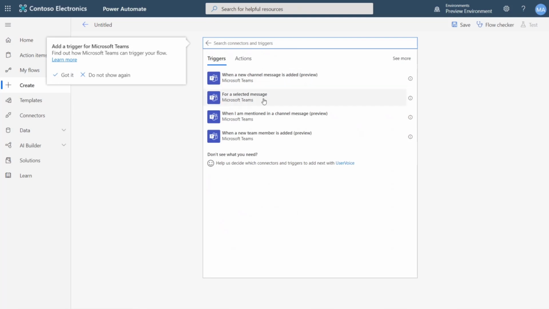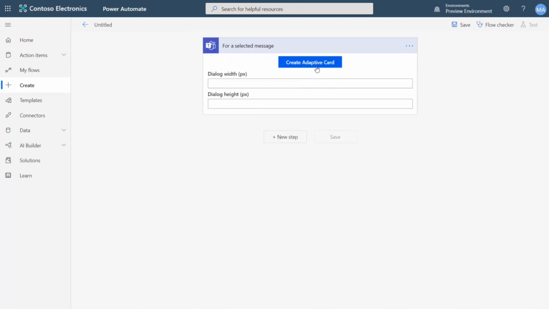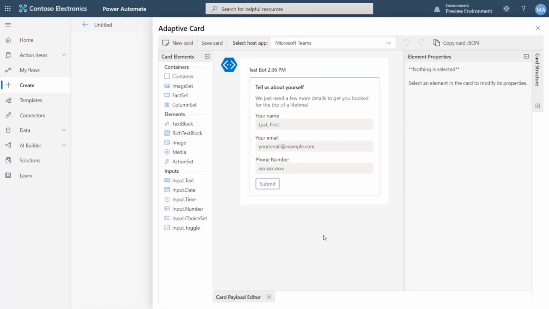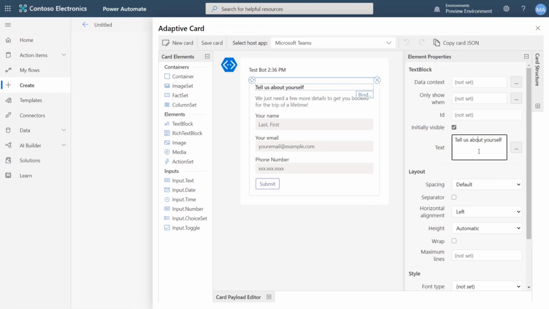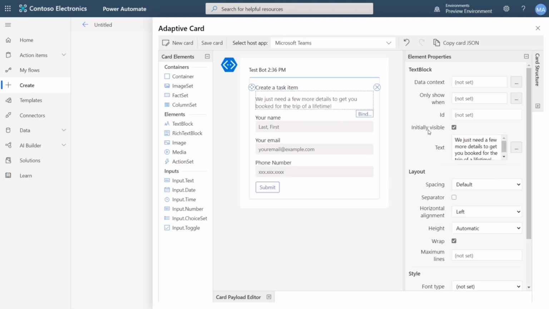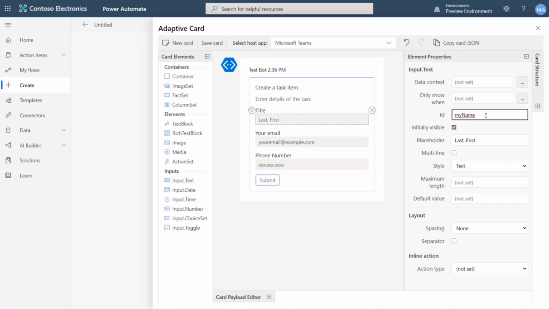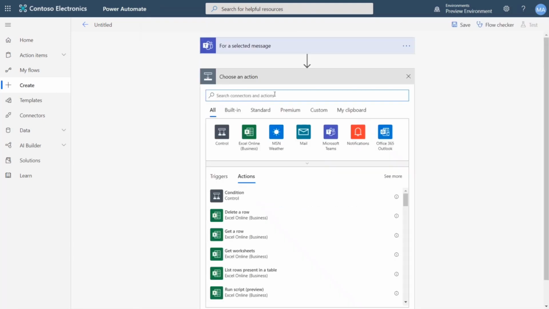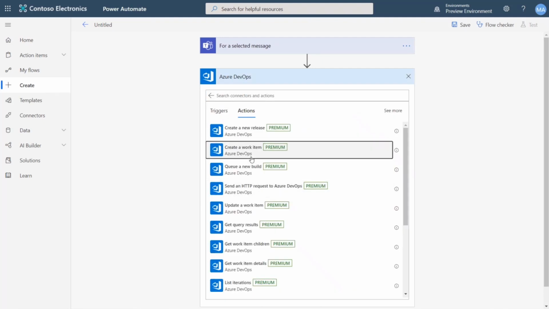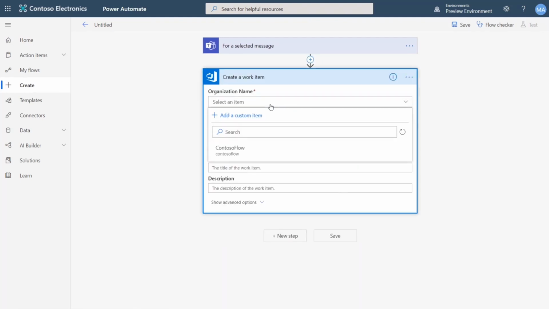Here are the new Teams triggers that we're releasing and a link for you to request any that you think we're missing. In the trigger, we're given the option to create a form using an adaptive card. When we select it, we get a sample that we can quickly edit, including the ID for the dynamic content that we're creating. So here's our form. We'll add an Azure DevOps action to create a work item. And with dynamic content, we can quickly fill in the fields to create a task item.